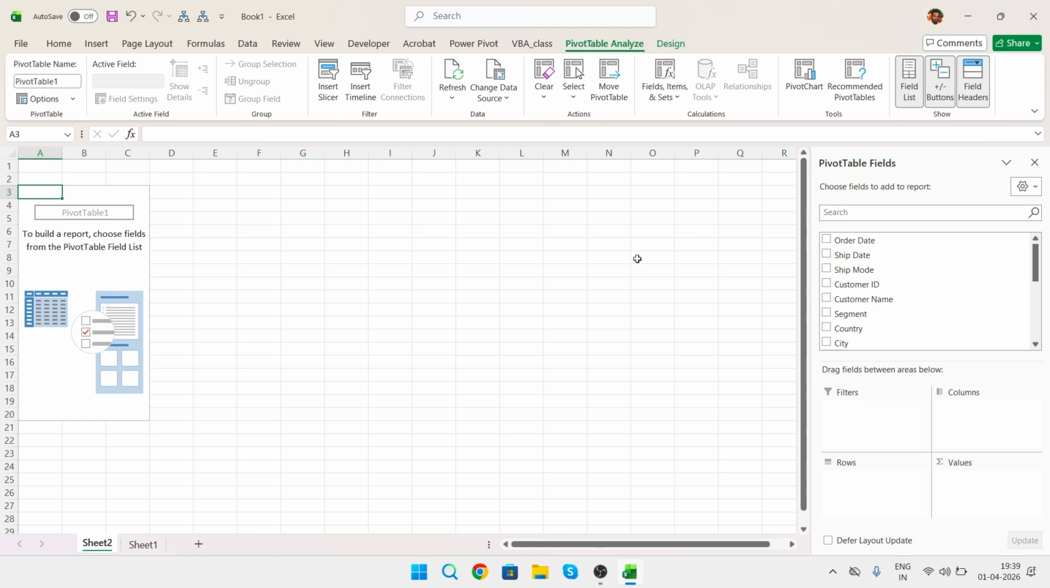You can ask why we don't see any data. It won't be available as soon as you create a pivot table. You need to choose the fields: what do you want to see, or how do you want to summarize your data? Here, if you see, there are four panes: a filter pane, a columns pane, a rows pane, and values. What are the differences between them? Let's discuss one after another.